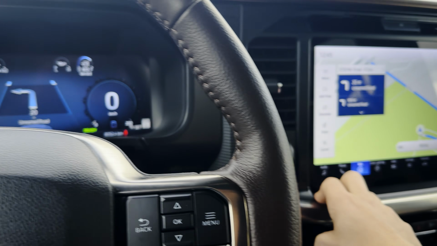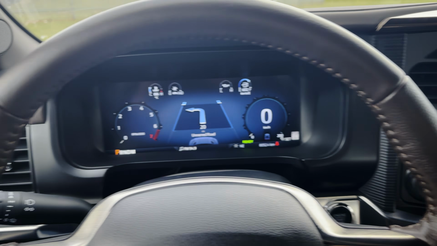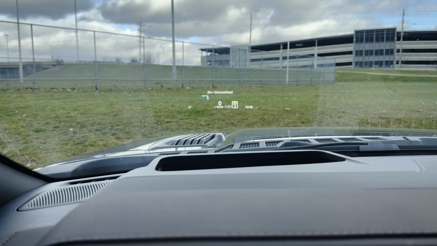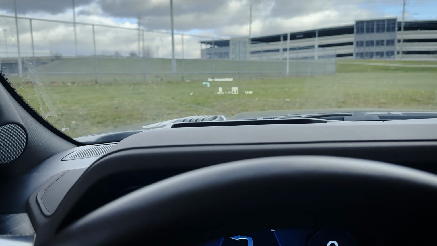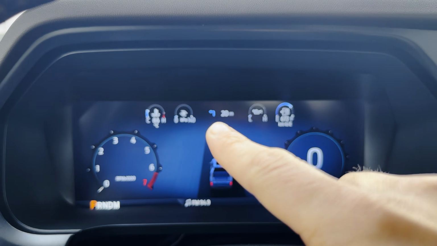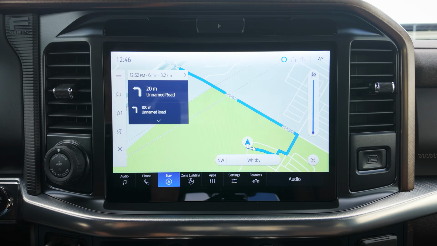When you've got a route actively going inside of the cluster screen, you've got your turn-by-turn directions showing up there. If you've got a head-up display, it would also show up inside of the head-up display if you've enabled it. And then if you swipe off of the main page here, you've still at least got your little turn-by-turn directions on the upper part of the cluster screen there too.